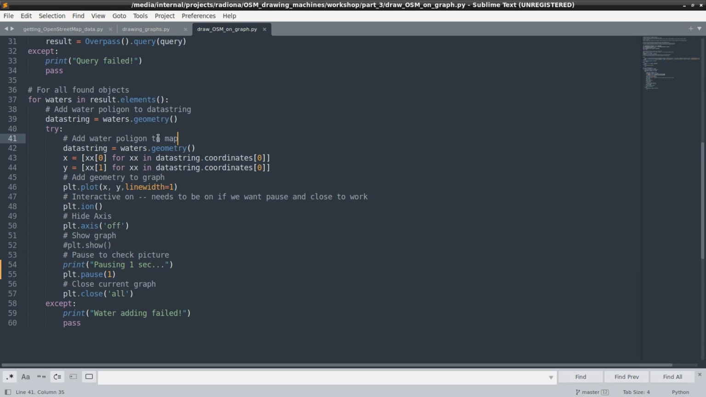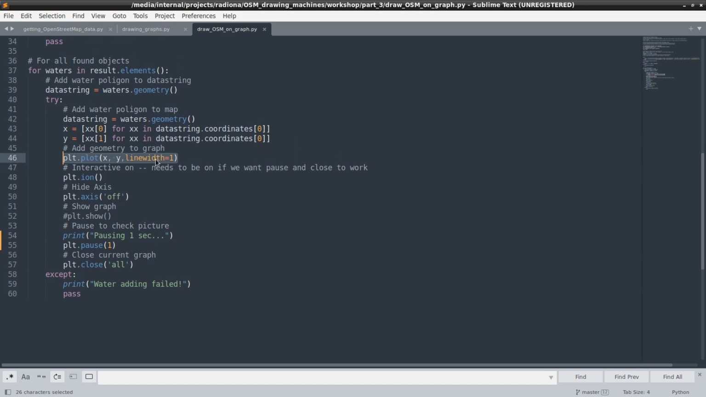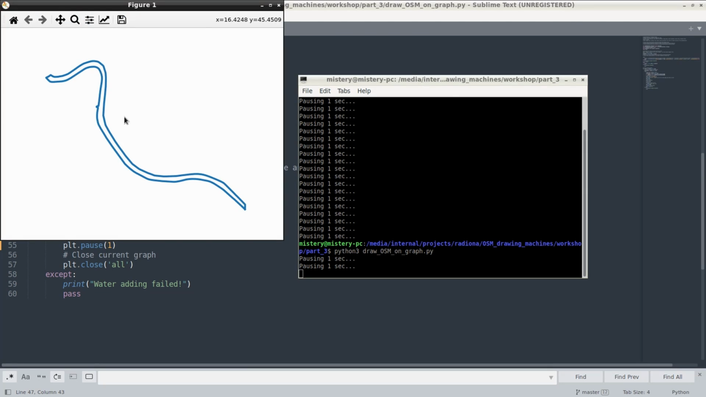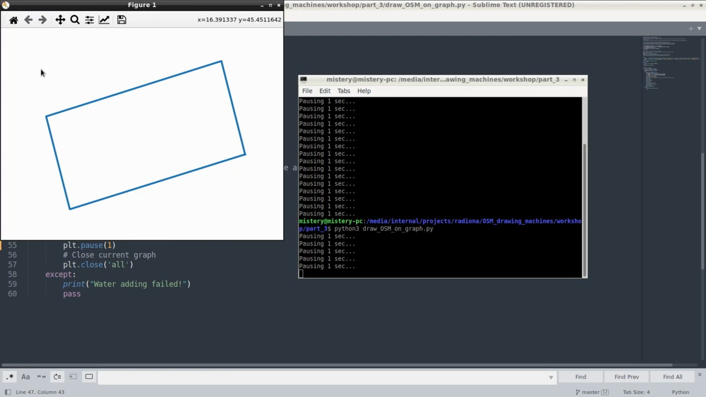And what we are doing here is the same. So we are putting the water geometry in the data string. It will contain the coordinates for those polygons. So we'll just use those polygons and put them in X and Y, and we will add those points on the graph. We can use the line width. We can check, for example, we can use different line widths for the drawing. So you see now it's a bit more.